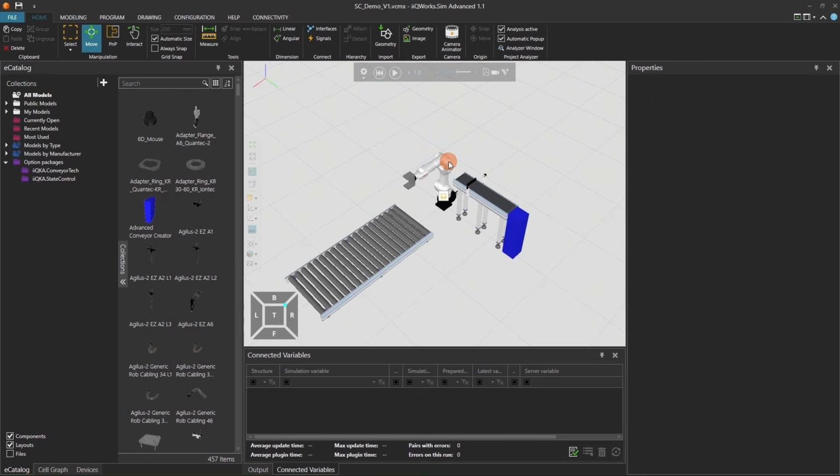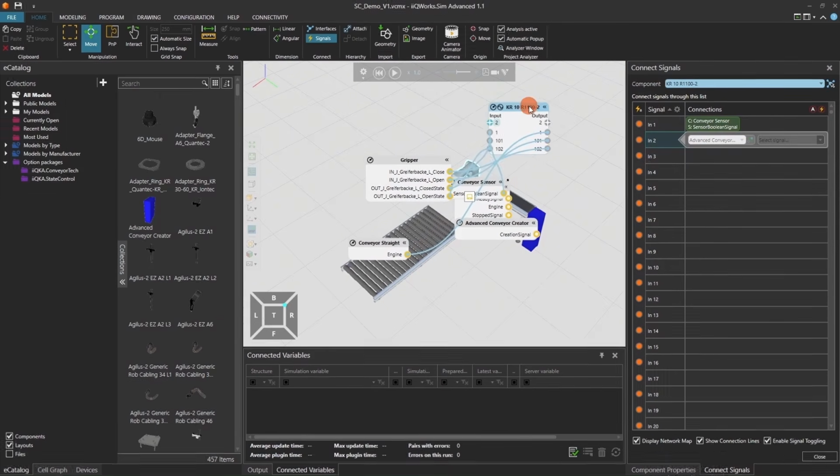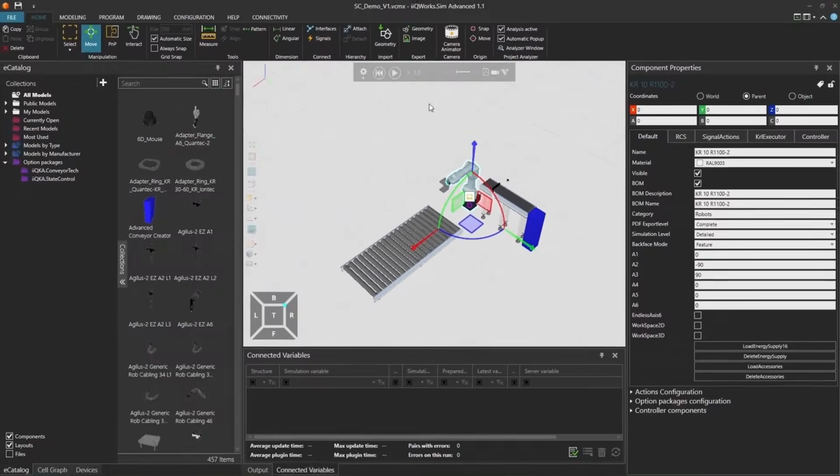Let's have a short look at the signals and how they are mapped in this demo. Output 101 is linked to the open signal interface of the gripper, 102 to the closed signal interface. The closed state is connected to the input 102 and the open state to the input signal 101 of the robot. The output 1 of the robot is connected to the engine of the roll conveyor.